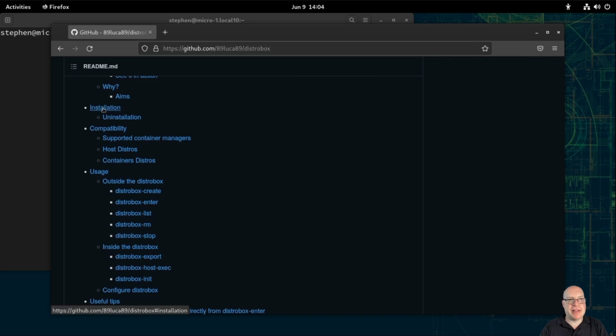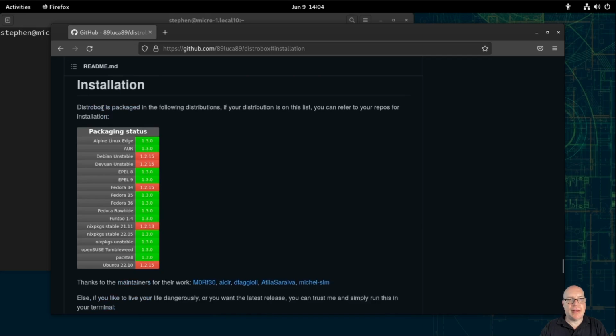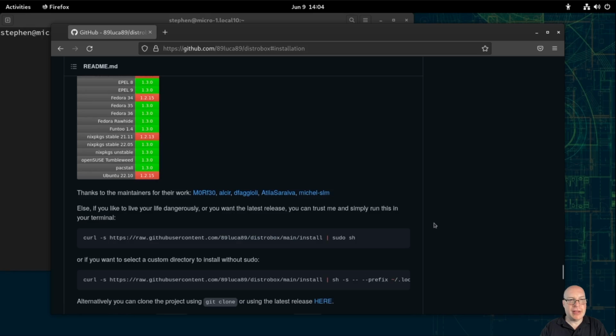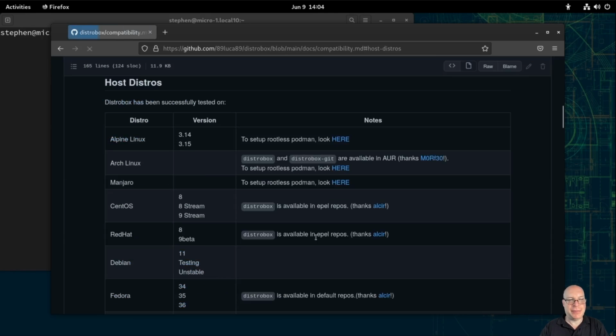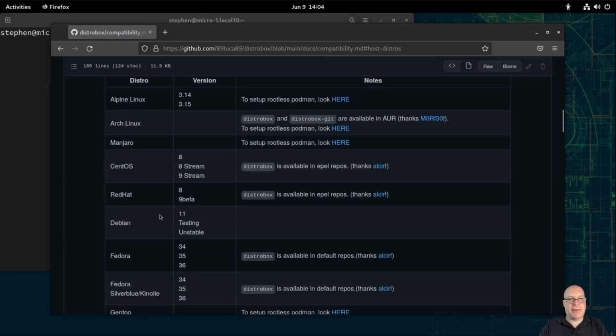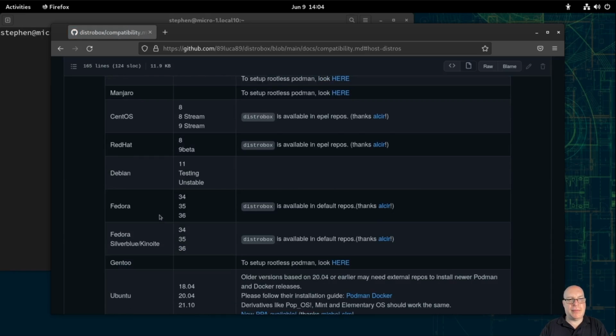Let's go straight to the installation. So as you can see, Distrobox version 1.3 is available already for many, many distributions, including openSUSE Tumbleweed, which is a special version we're running today. So let me go here, look at the instructions. Okay, check the host distro's compatibility list for distro-specific instructions. So let me click that and see if we can find Tumbleweed MicroOS.